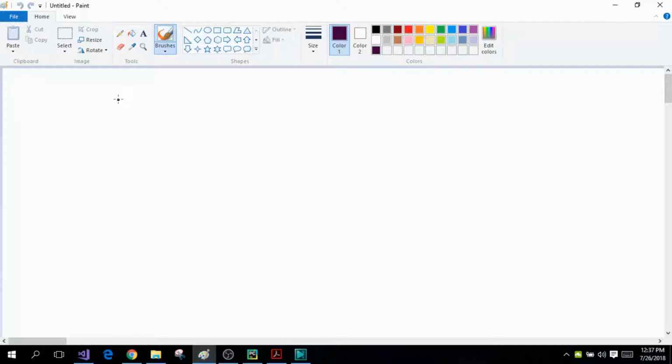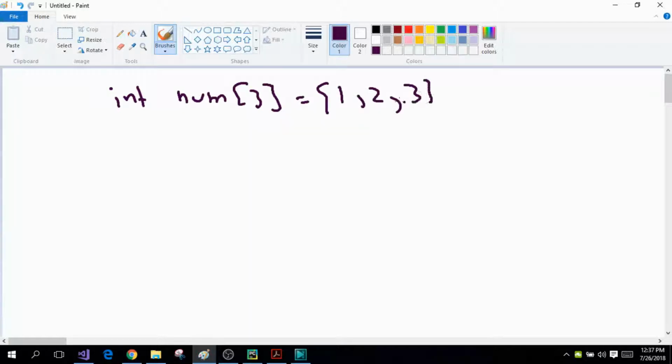So first of all, I'm going to define my integer array num, and it's going to be of size 3, and I'm going to initialize it to 1, 2 and 3. I'm also going to define my integer pointer *ptr, and it's going to store the address of the first element of the array. So I'm going to assign it the name of the array, and you already know that the name of the array is a pointer variable that stores the address of the first element of the array. So I'm simply assigning the value of one pointer to another pointer.